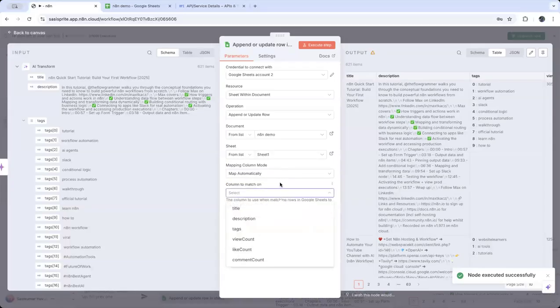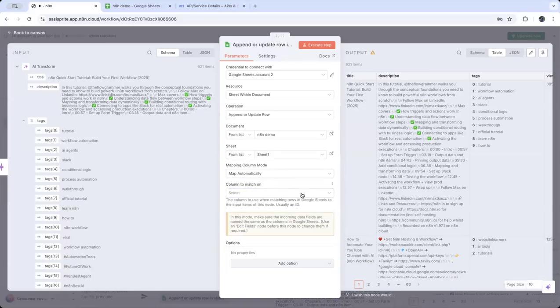Next, you can do a comparison for the column to match on. If you have similar titles or video IDs, and if there are updates to the videos, you can use the columns to match on, and based on that, it will start doing an update. That will be an append operation, since we have selected append or update row. So now this is my output.